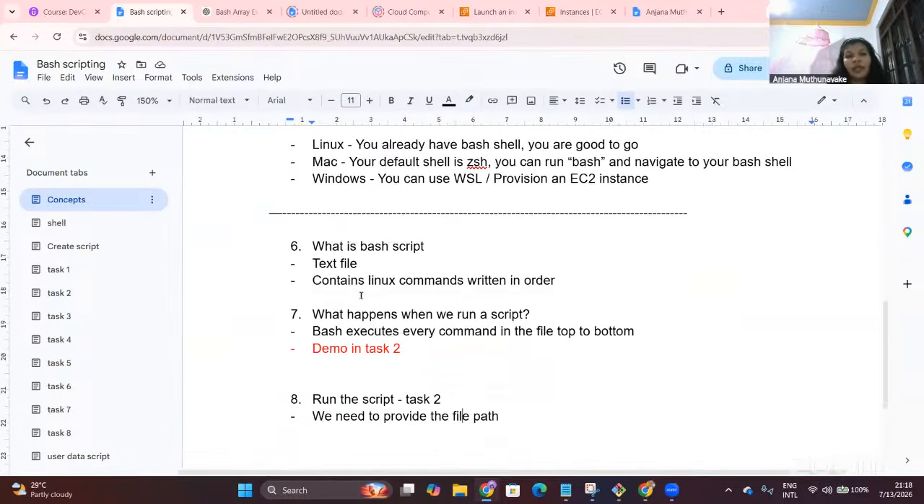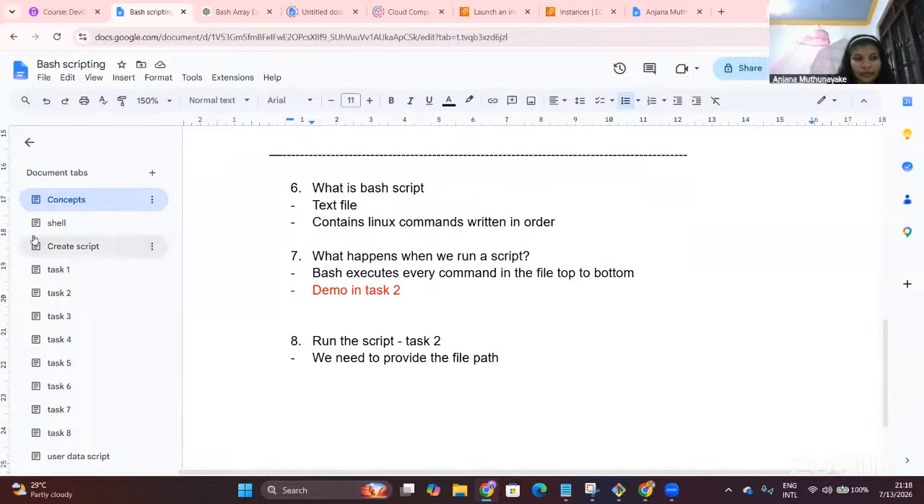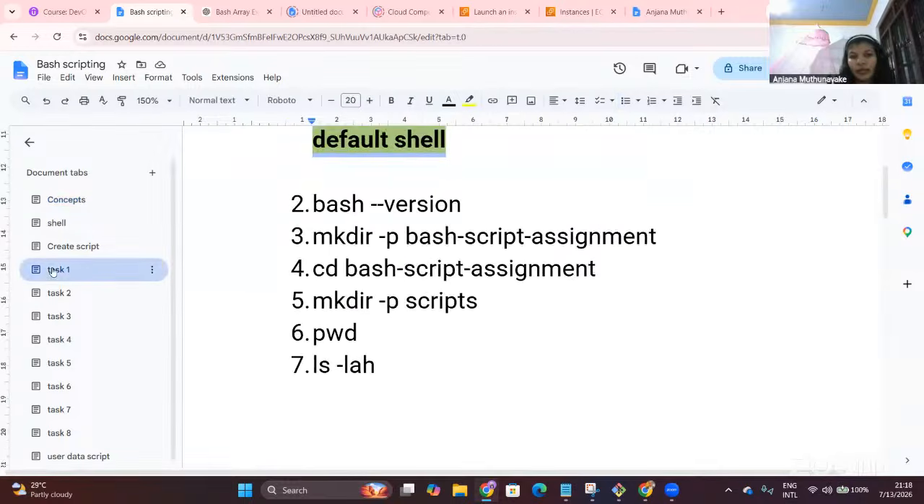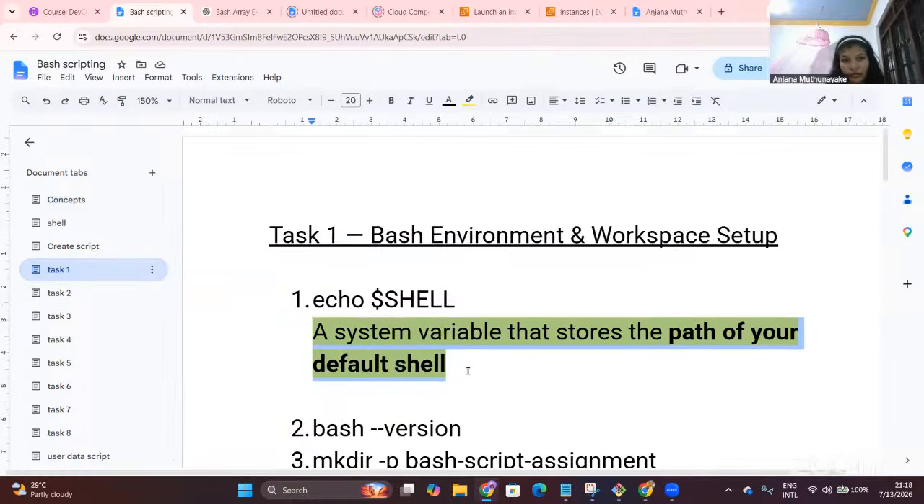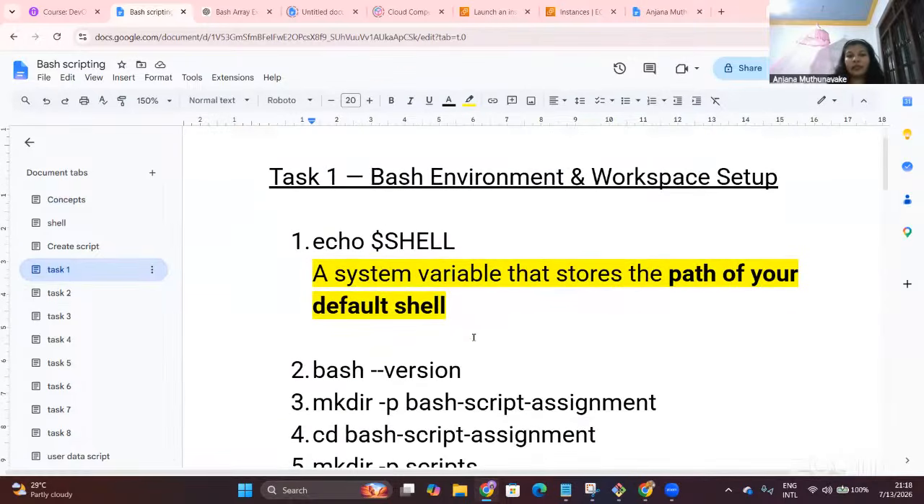Okay, we have set up our bash environment. And let's see what a bash script is. Let's go to task 1. Task 1 says bash environment and workplace setup. For that, first of all, we need to know which shell we are in. For that, we need to run this command.